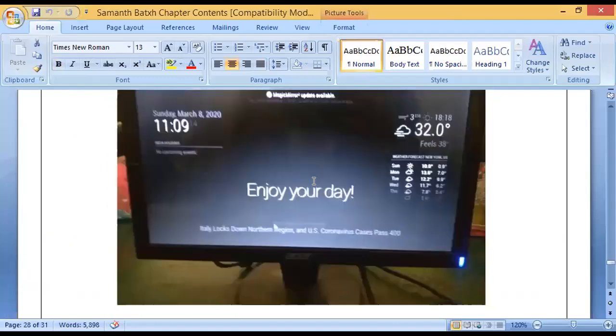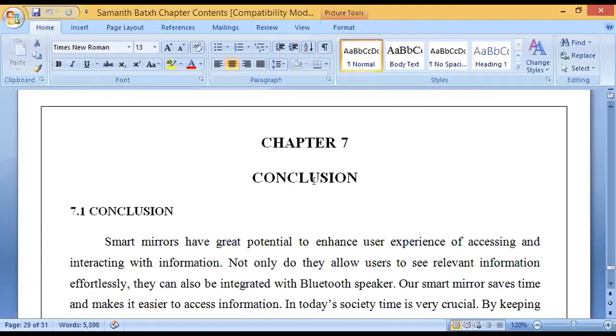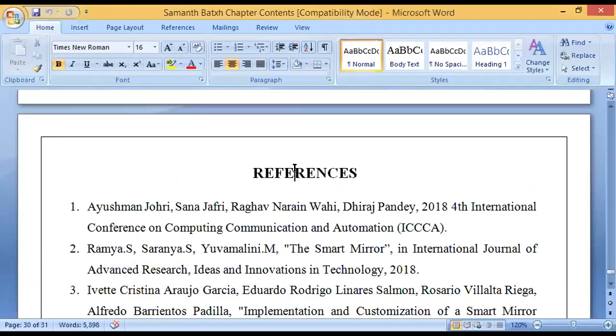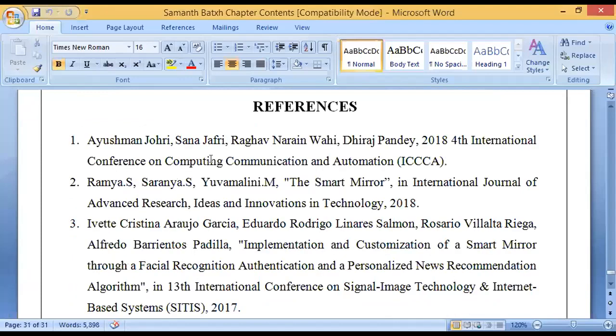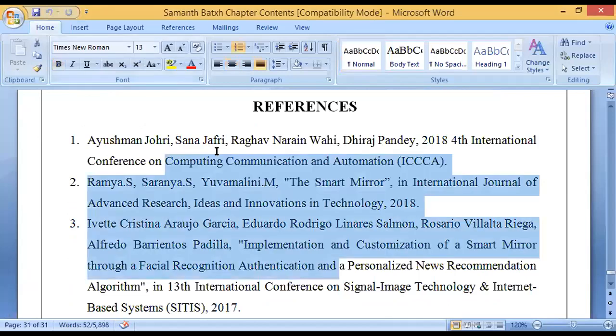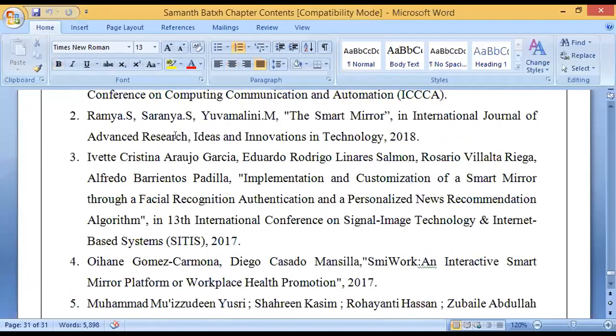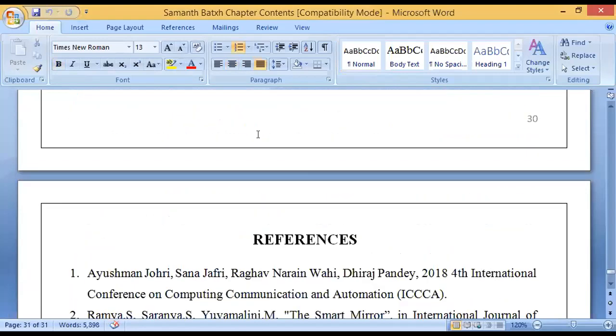Figure number 2. Coming to chapter 7, it must have two components. One is conclusion, another one is future work. References again, Times New Roman 16, uppercase bold, and regular size is 13, Times New Roman. You should have at least 5 to 6 references, 6 papers under the reference file.